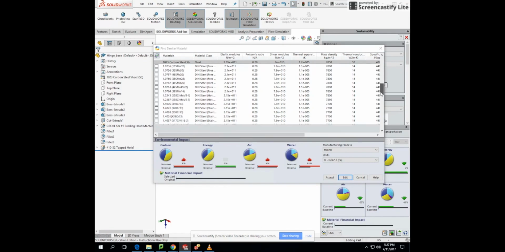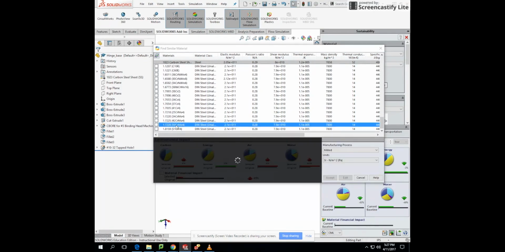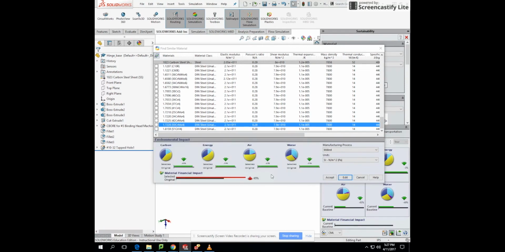We can further change our minds by selecting a 50 chromium, and that shows that there's slight environmental gains a little bit from that selection. However, from the sustainability's built-in financial impact, it suspects that the cost of that new material might be 45% more. And so this is another key input that you'd want to check on your costing spreadsheet that SolidWorks also allows you to. So let's say we choose this material.